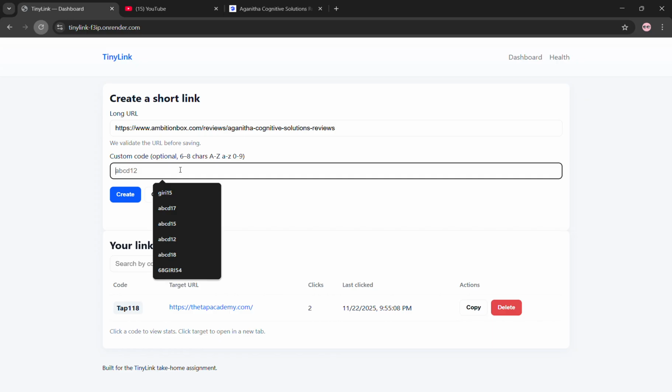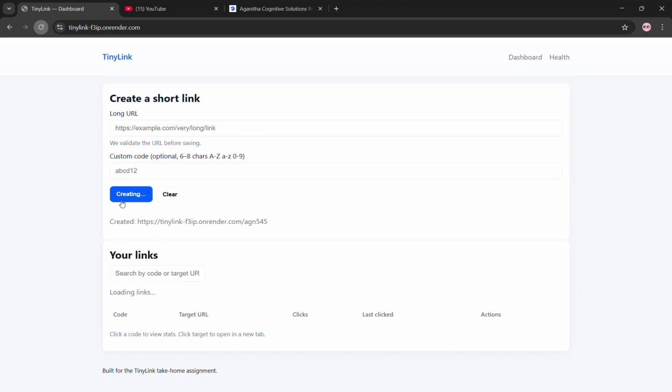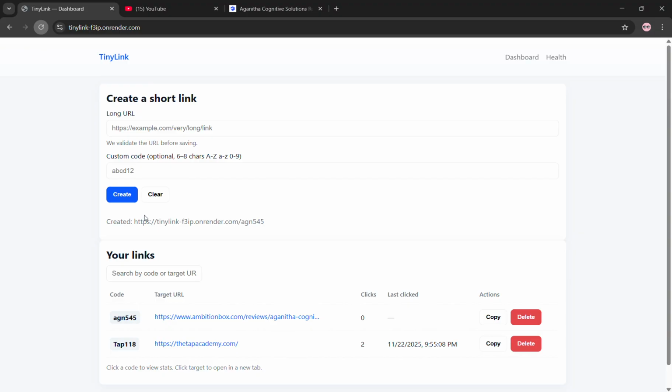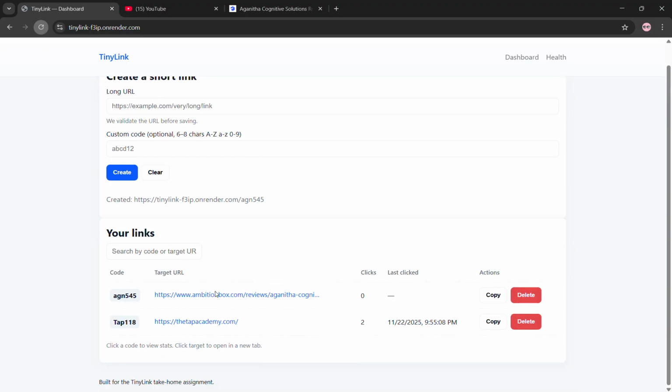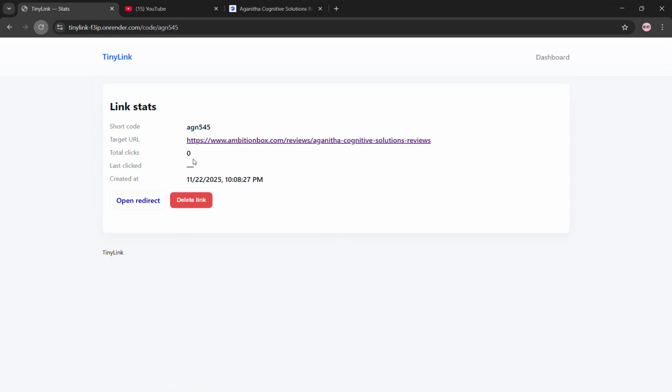I create such a code, A G N 545. Oh, it generates a shortcode for this actual URL. If I click this code, it redirects to the link stats page.